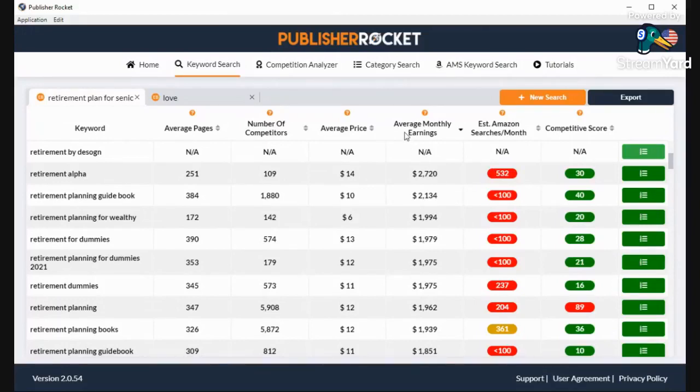There's an average generated earnings of $2,720. And if I create a book around this alpha, retirement alpha, definitely my book will be seen because it has low competition, as you can see there. All right? And the average price is $14. So if I price my own $7, $8, it's great. It's good, though depending on the average number of pages.